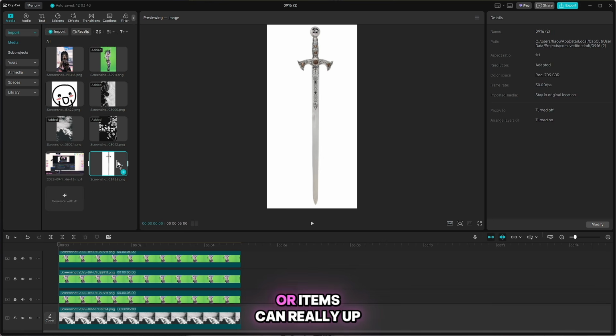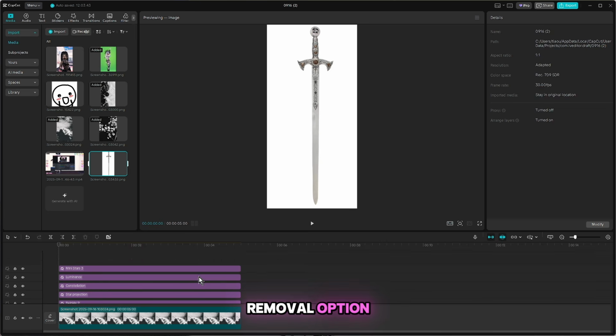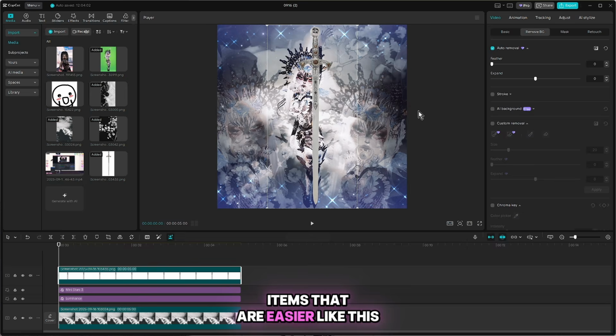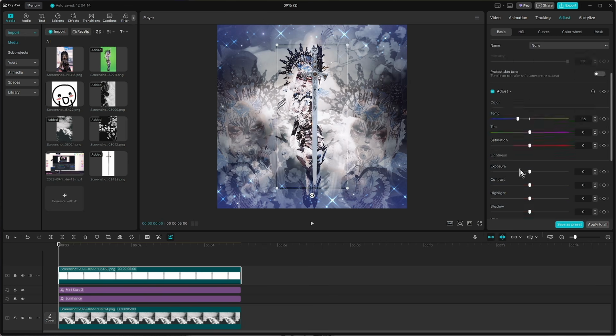Adding in extra elements or items can really up your edits for DTI. Remember that first background removal option? It's perfect to use for pictures like this. Items that are easier, like this, round, simple, this is what you want to use it for. Just adjust the features so it matches.